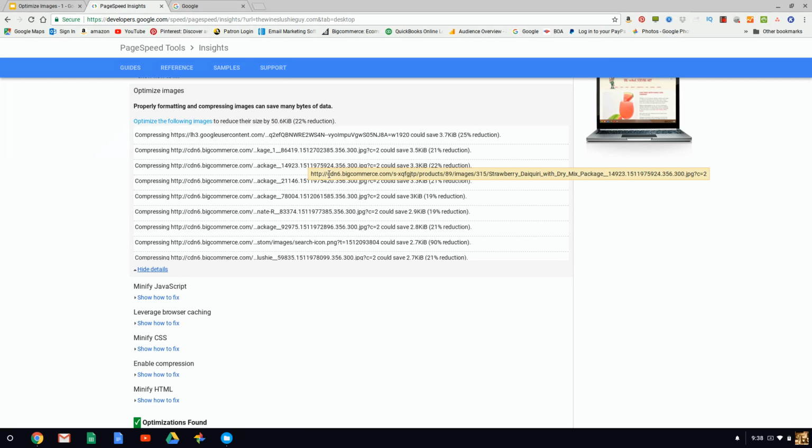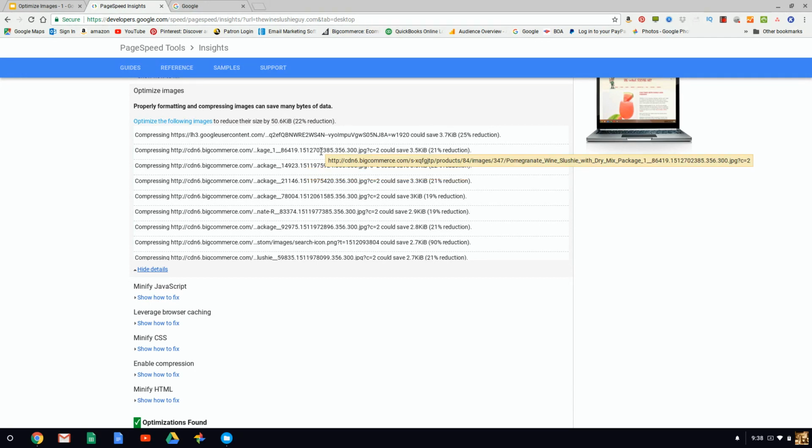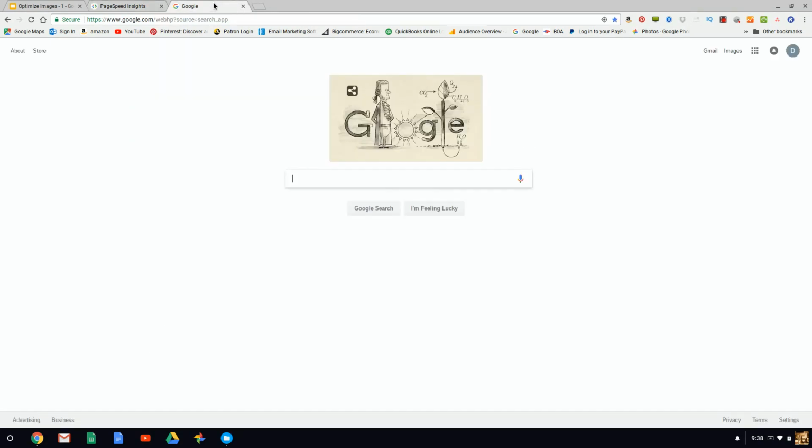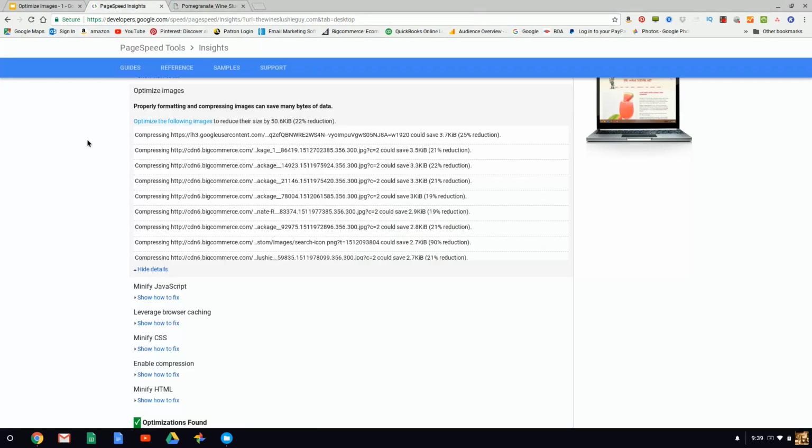Sometimes you might have a description that will make it clear what the image is. If not, then what you do is just go into that yellow box, triple click on it, hit Control C, go up to a new tab, go into the web browser, hit Control V, hit enter, and then you'll see that specific image. Getting back to the page speed tool.